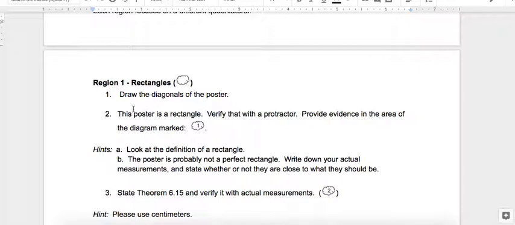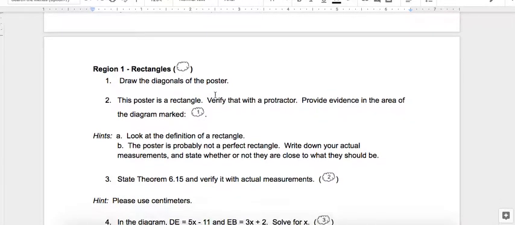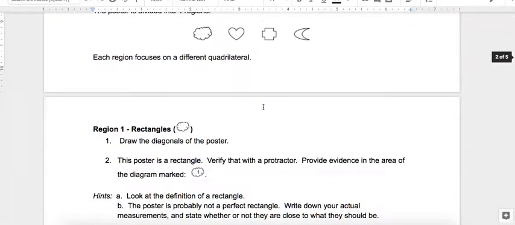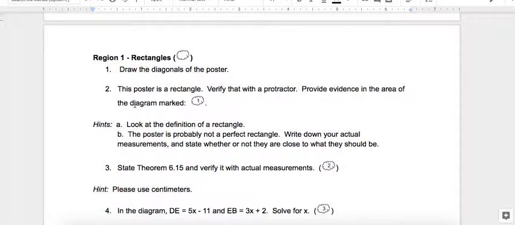For instance, region 1 is for rectangles. So anywhere where there's a cloud, that has something to do with rectangles. So that's what you're going to be doing for this first night for homework. You're going to do these 1, 2, 3 parts to the rectangle section of your poster. All the steps are right here.